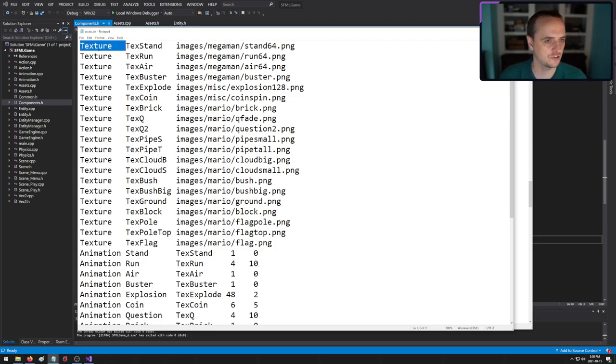Next, we have textures. The way we specify a texture is we say texture as the first thing on the line. Then we say TexStand. So for example, this is the standing texture. I've just given these all a prefix of Tex in order to specify that they're a texture. And then here is the file where that texture lives.